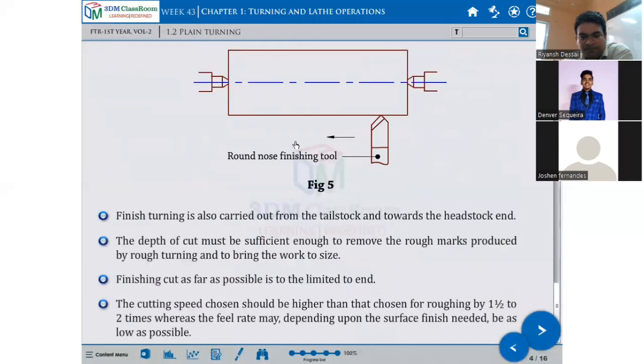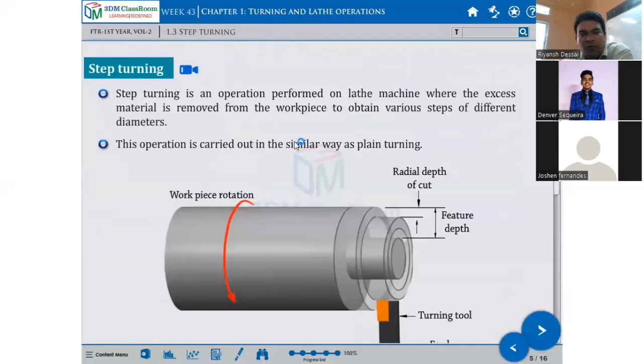The next operation is called step turning. Step turning is an operation performed on the lathe machine where the excess material is removed from the workpiece to obtain various steps of different diameter. So you need to produce different step diameters on the cylindrical bar.